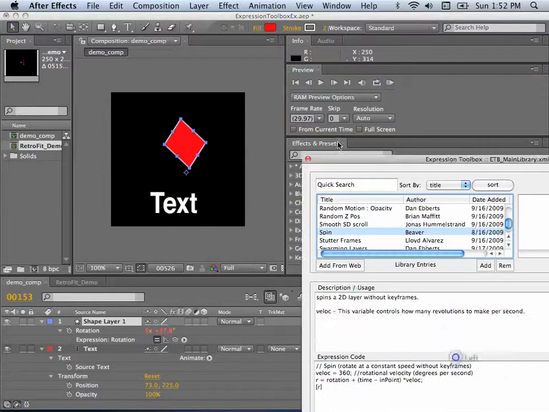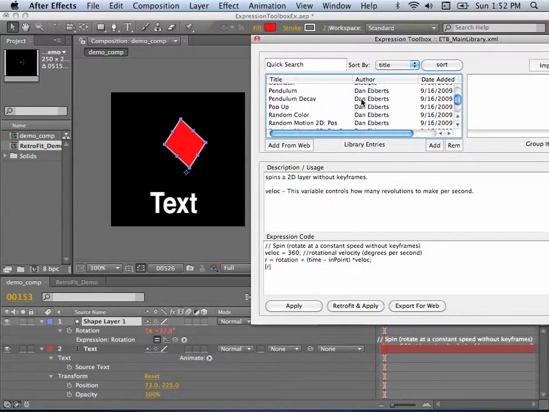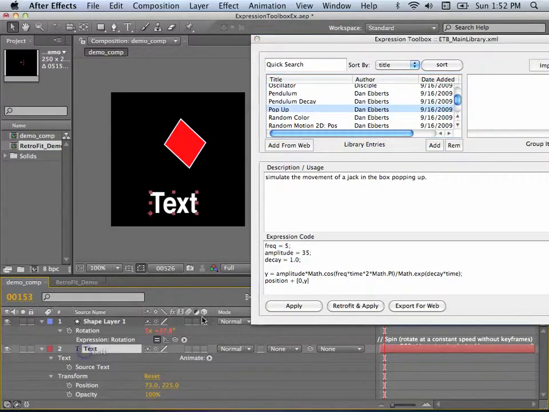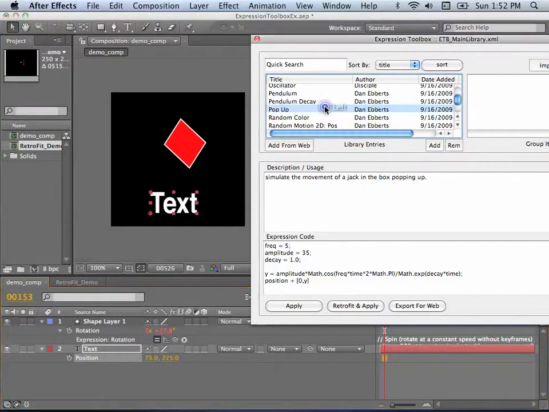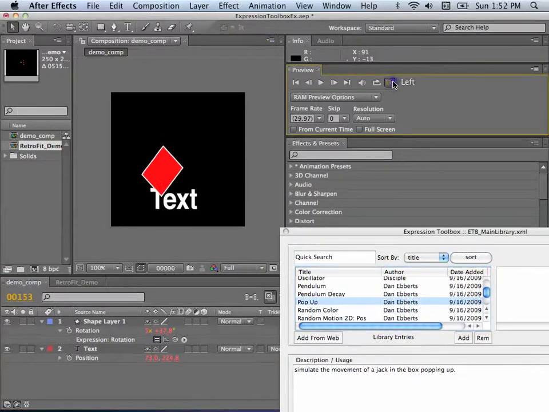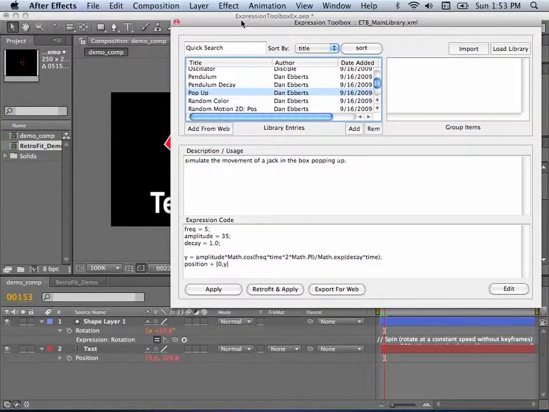Another quick example. We'll just make the text pop up. So we hit P to get the position selected. Make sure we have pop-up selected and hit apply, and it has applied it to the position property. Let's see what that did. Alright, that seems to have worked. So it's that easy to apply expressions out of the library.